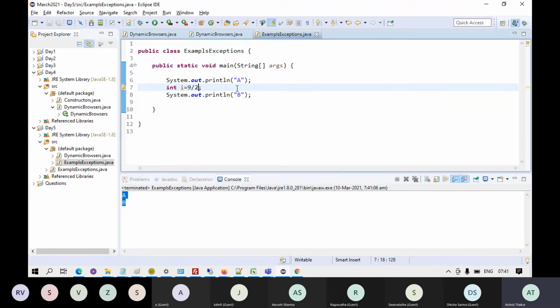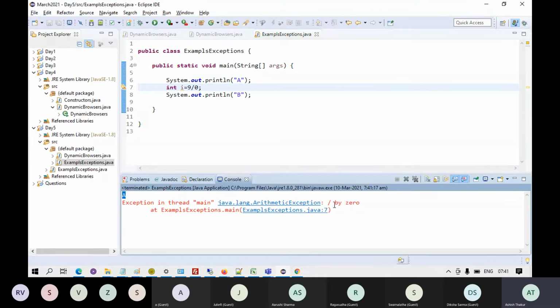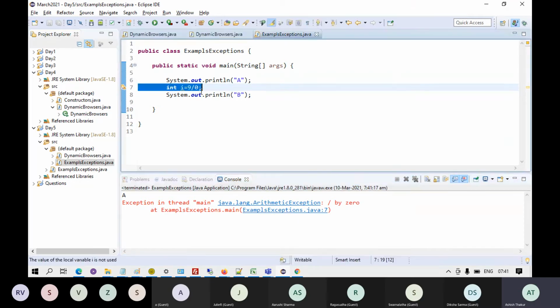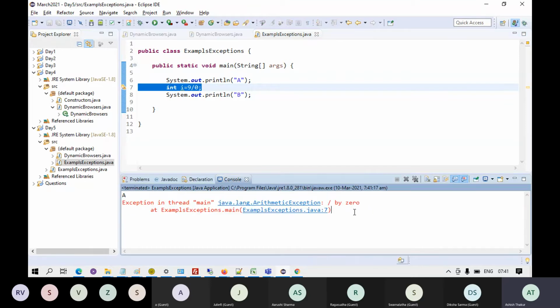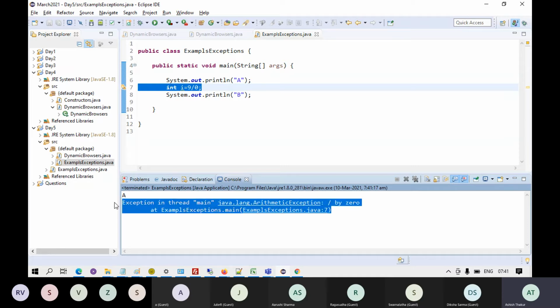However, instead of 2, if I put 0, you run this, it prints a and you get arithmetic exception, divided by 0. It also tells you the line number, it's in line number 7. If you click on this, the 7th line will be highlighted in the page source. This is known as the exception trace. This trace has the definition of the exception and the file name and the line number on which the exception is coming up. You need to understand how to read this trace.